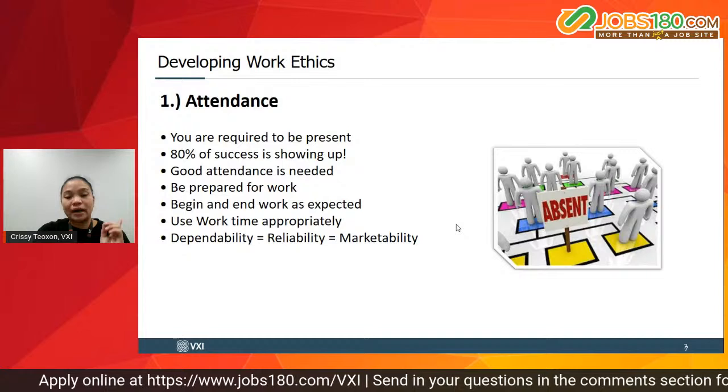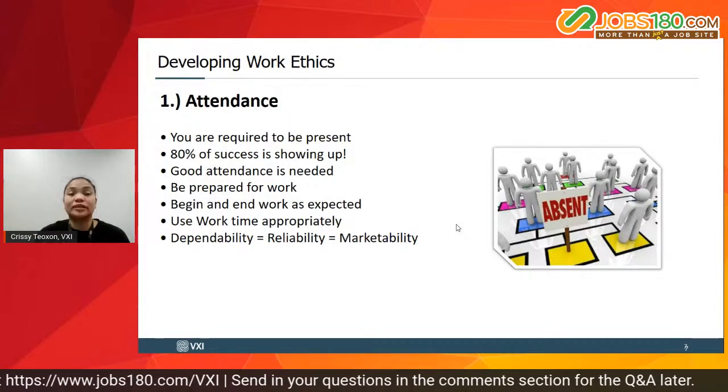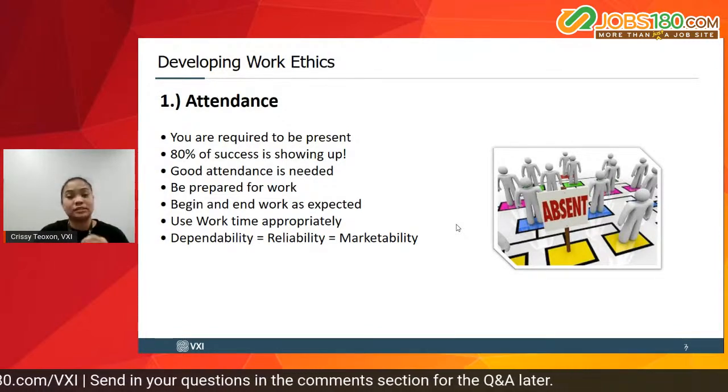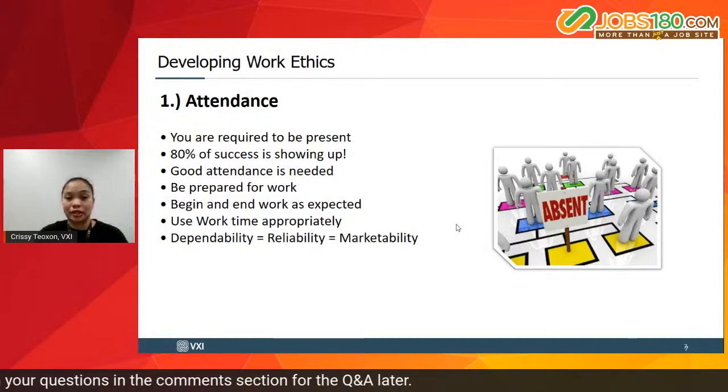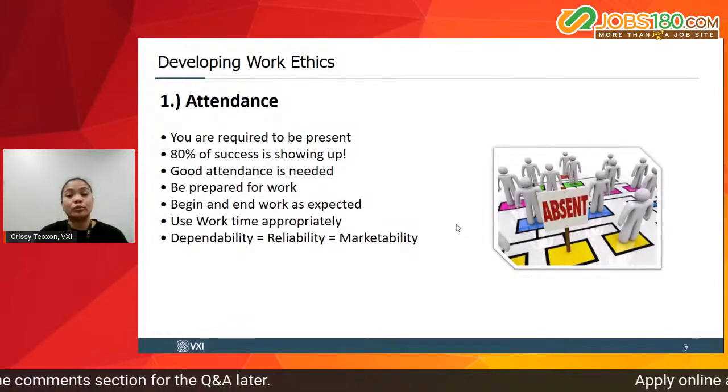Napakaraming, parang sa class, 'di ba? When you go to school, when you attend your classes, there are so many opportunities you miss when you don't attend your classes. Right? So, it's the same with work.